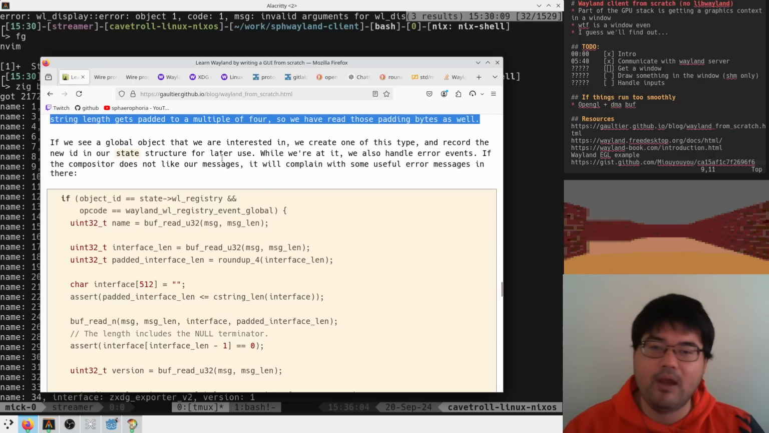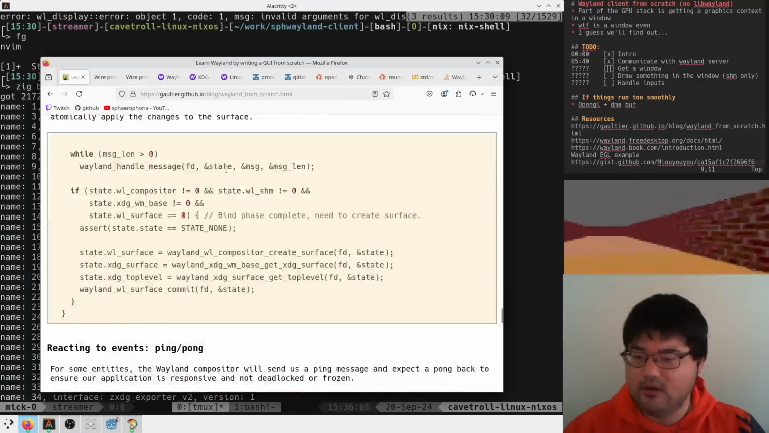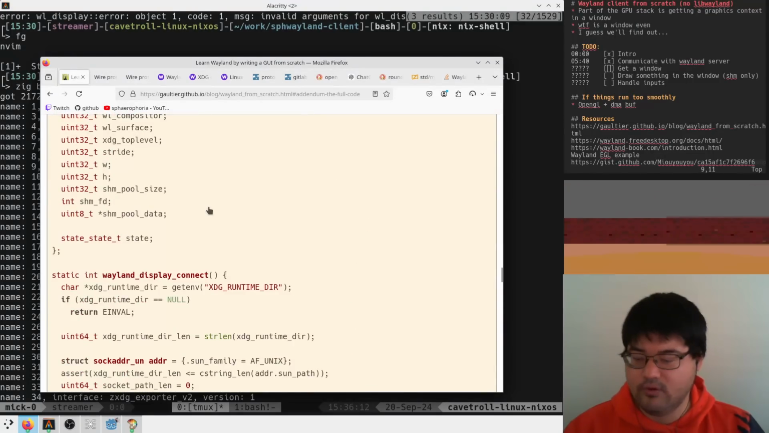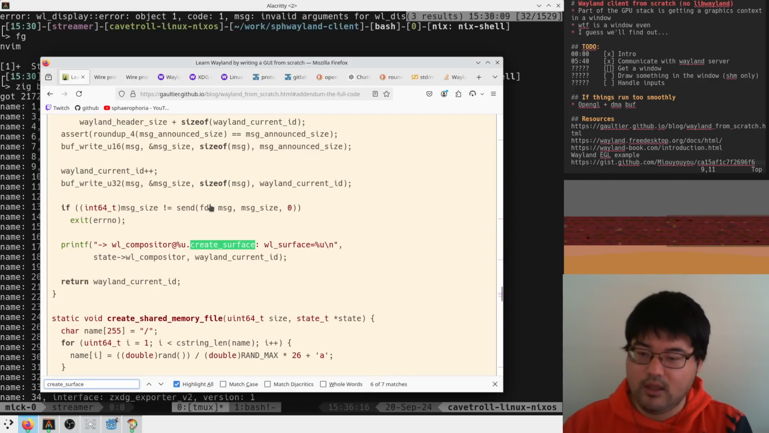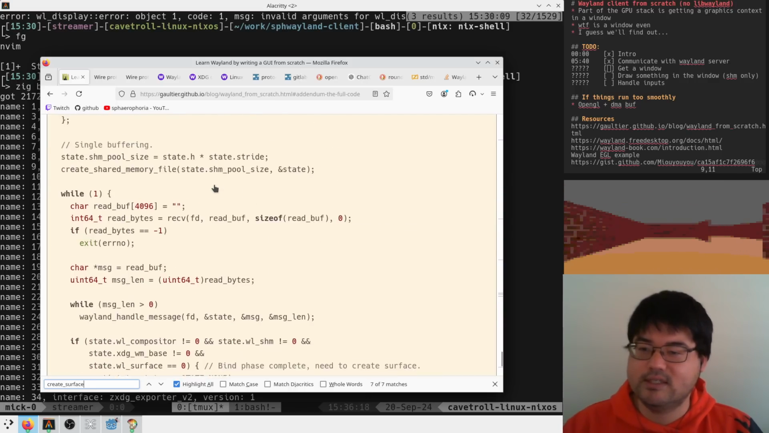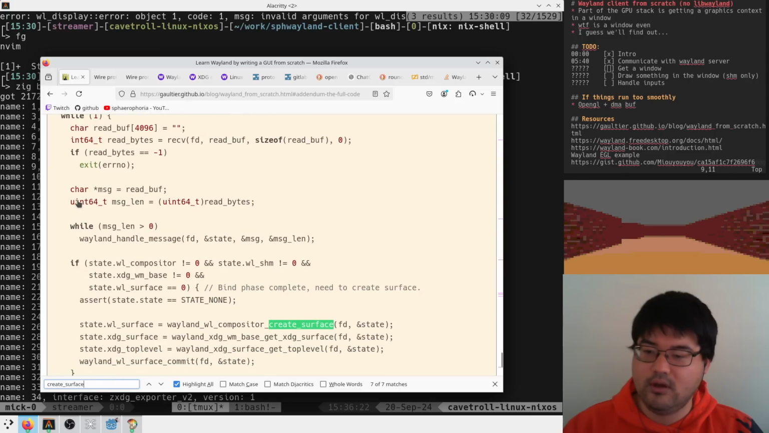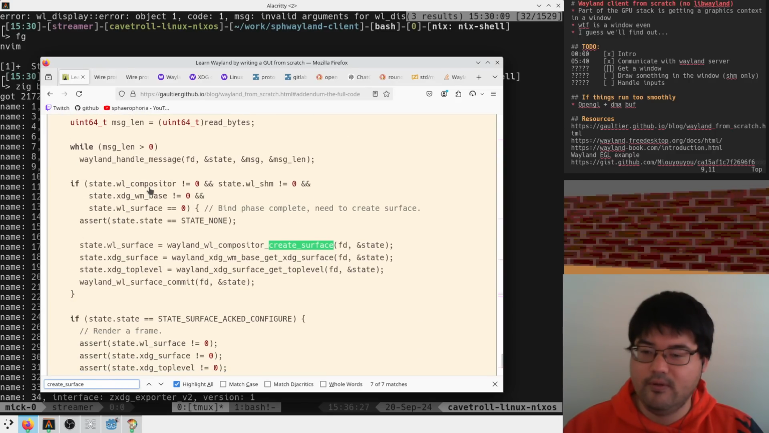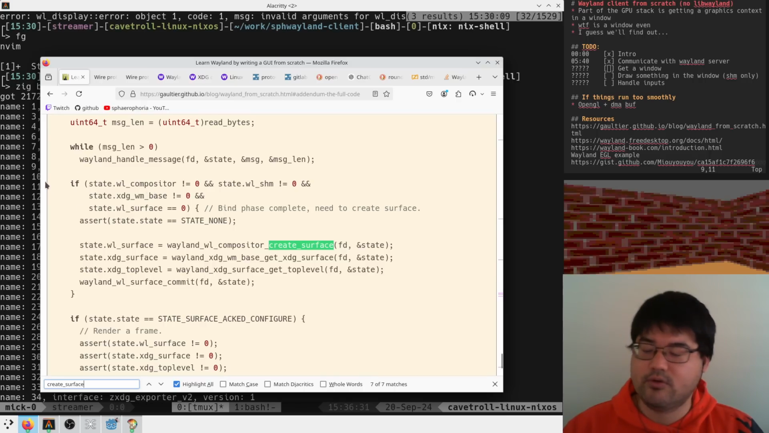Okay, let's check. My guess is that we call compositor create surface. Let's see if that's what this guy did. Can we just look for create surface? Okay, that's a good sign. And so he calls this after at some point, right? He calls this on his first iteration of the loop. Okay, sure. Let's create a wayland surface.